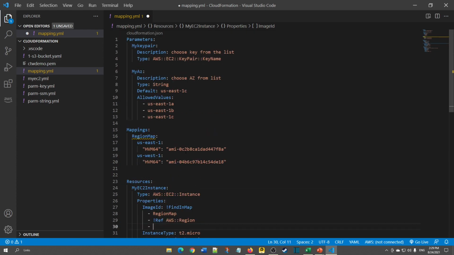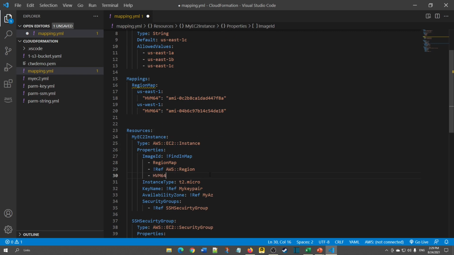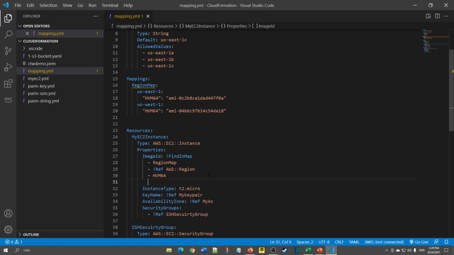Next is our second level key. Here we have given the second level key as HVM64. So what it does is find in which region we are launching this AMI, and it takes the corresponding AMI ID to be used for our EC2.